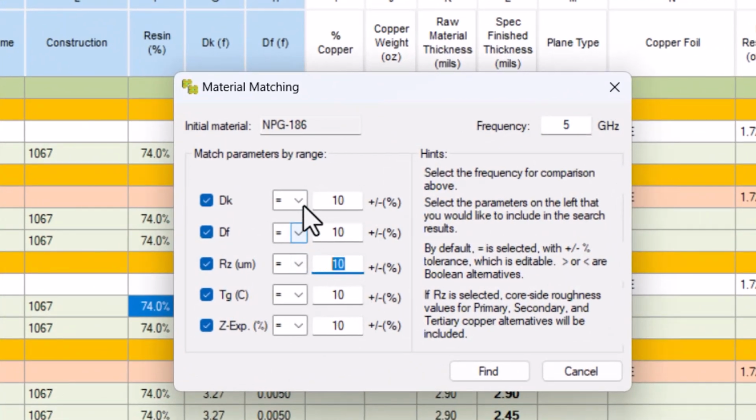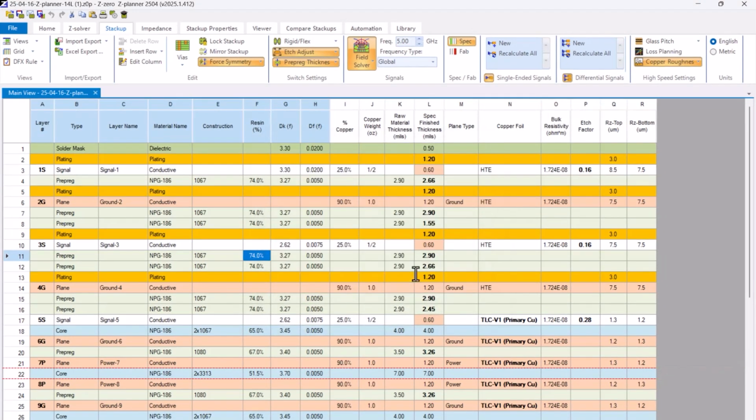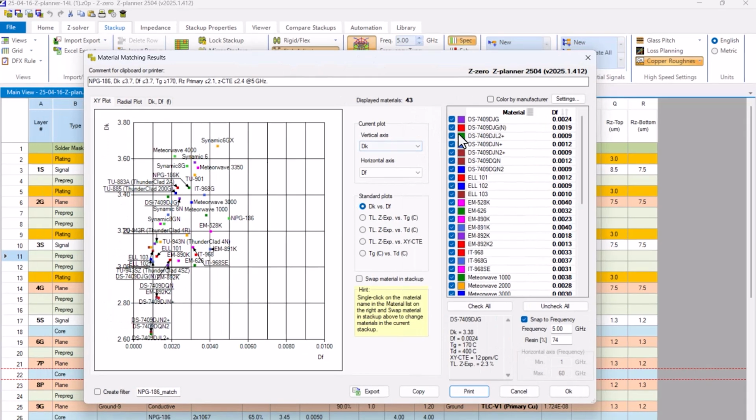And you can also use some Boolean constraints like smaller than or larger than. Now I'm going to find a new material for replacement. Now the material matching helped me to find new materials for replacement.